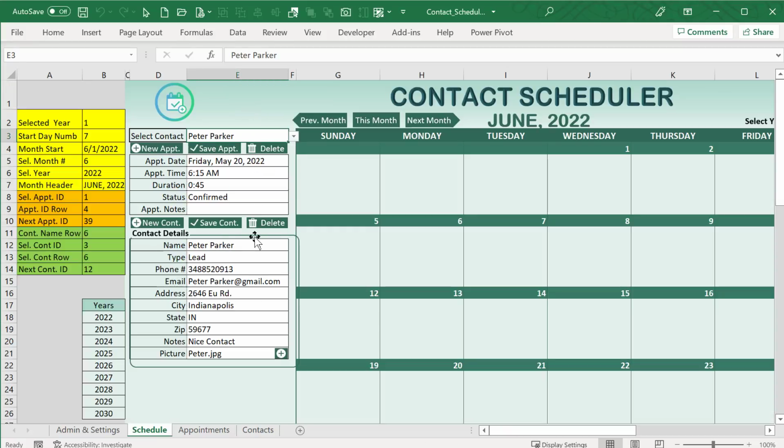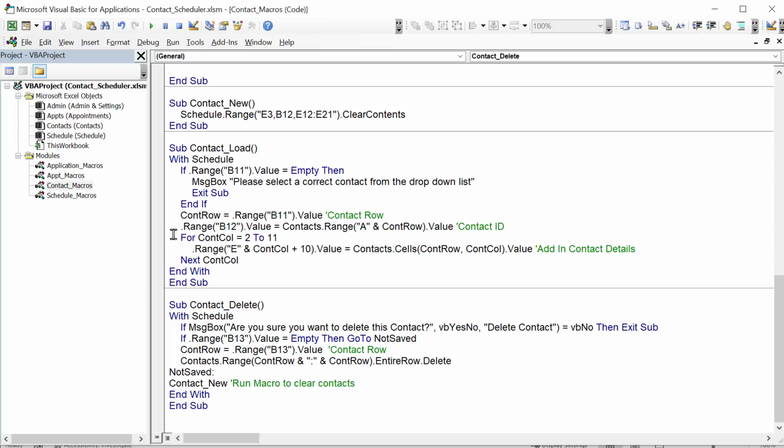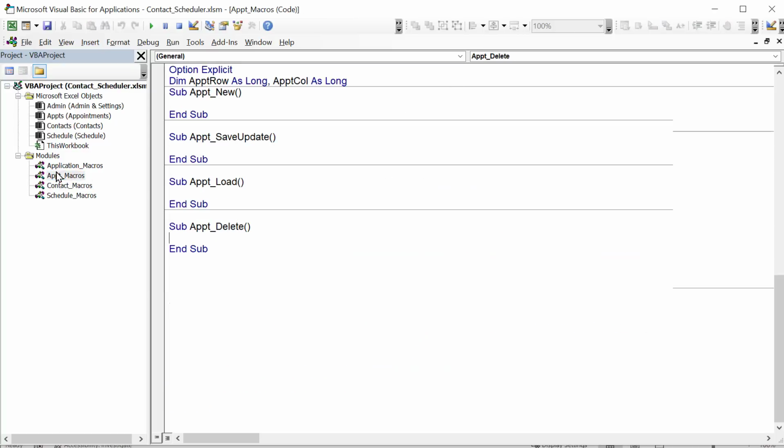Now deleting. So we've got everything with our contacts: new contact, saving contact, deleting it, browsing for the photo, and loading the contact. Perfect. So we're done with our contact macros. Completed. Good job. And we're going to focus on our appointment macros. I want to add very similar macros: new appointment, save an appointment, load an appointment, and delete an appointment. All right, so how do we do that?